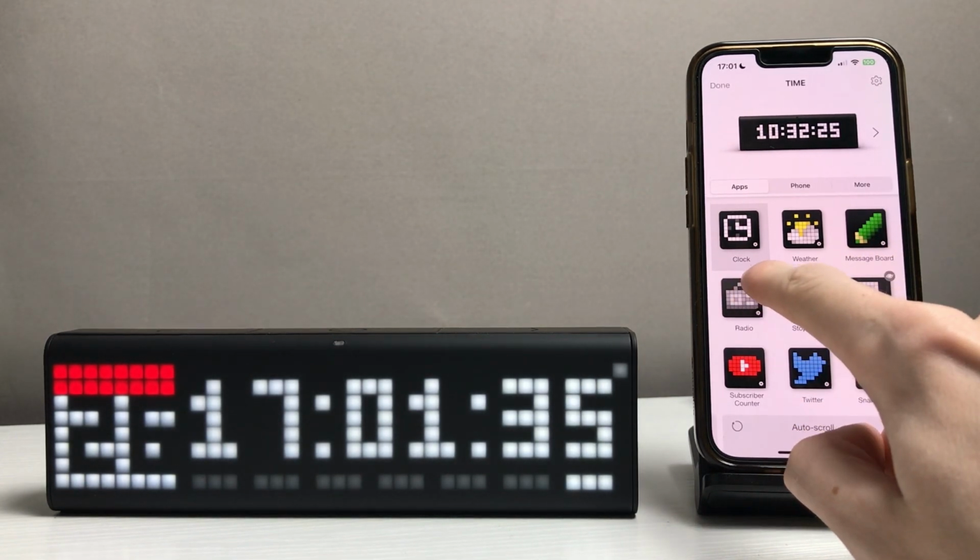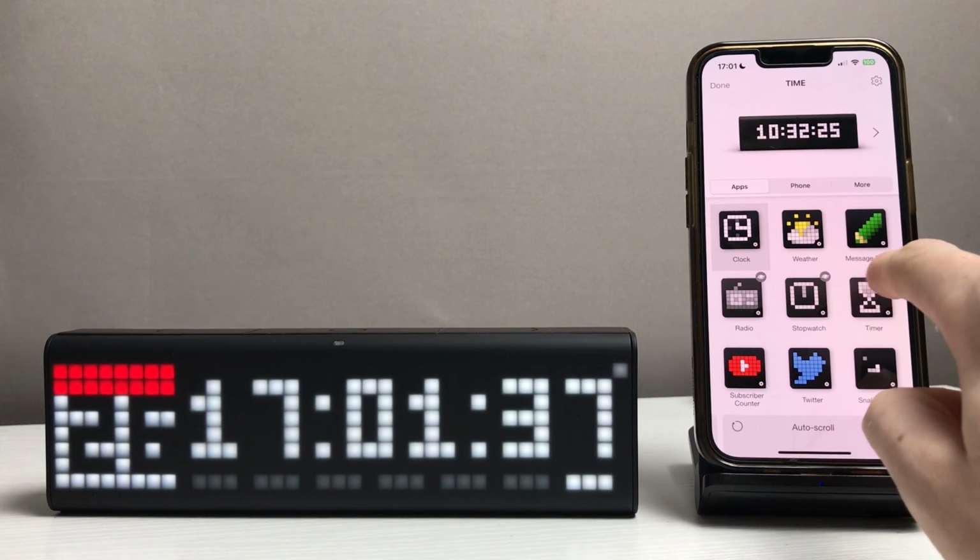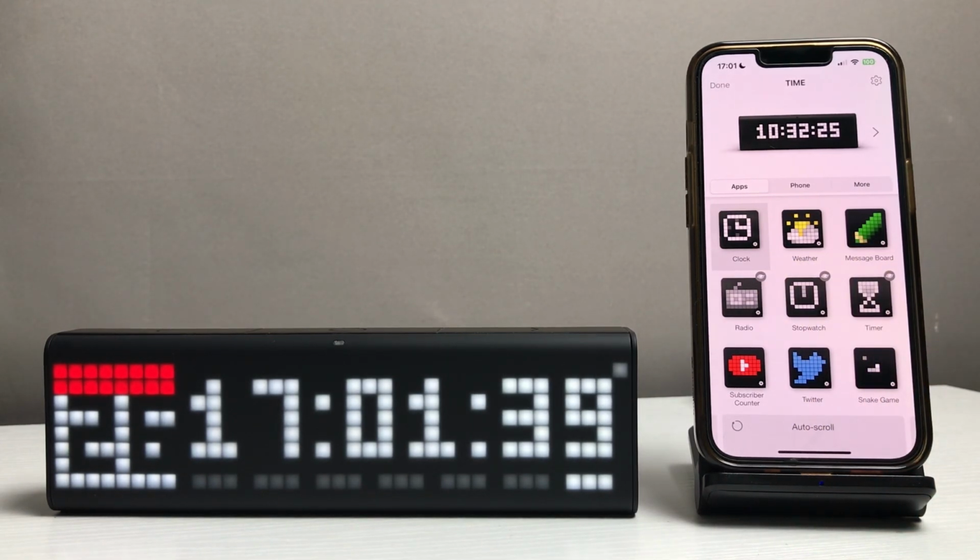You can see here the ones with the little line through the eye next to each icon means that app isn't set to show up as it scrolls through. So when it's automatically scrolling, it will skip those. So when it gets to message board, it'll go straight to YouTube.